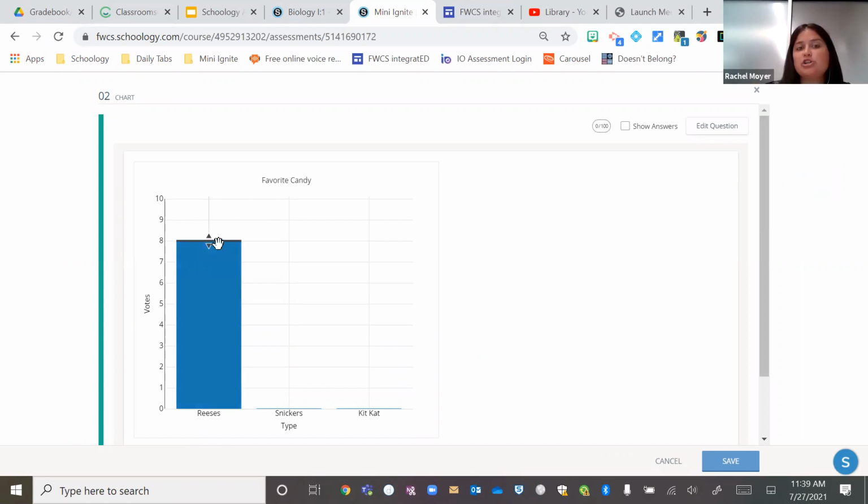This is how it would look for a student. So they would see up here your prompt. I just haven't put in my prompt yet to tell them how to interact with this. So if my problem was to solve the math to tell me how many students chose Reese's, Snickers.